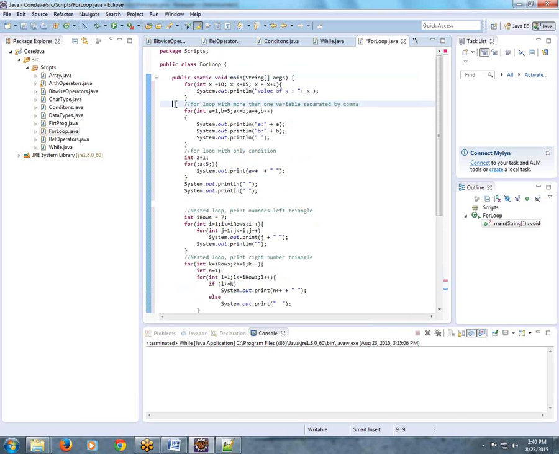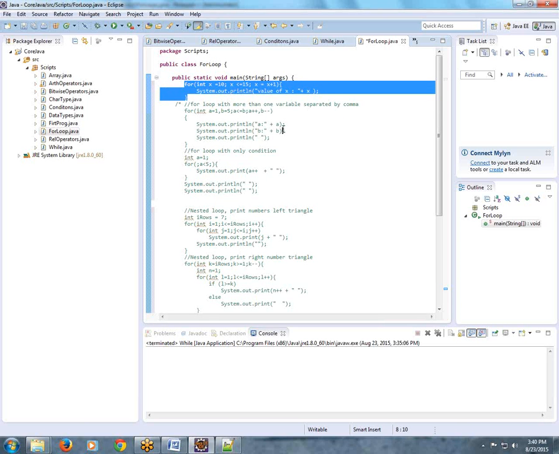Okay, let's see first this for loop. First for loop. See what this for loop will do. What will this for loop print? Just look at that. See the for loop syntax first. Let us understand what the for loop syntax is.